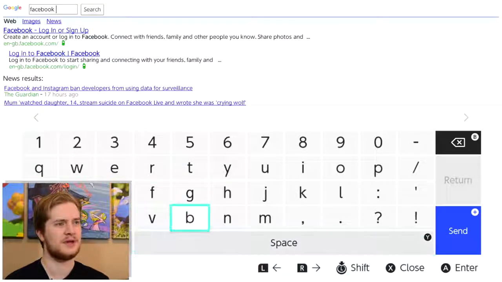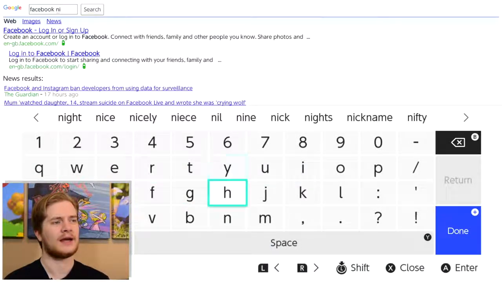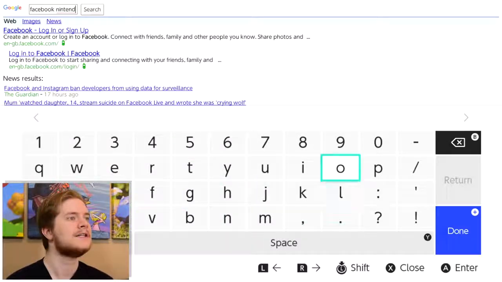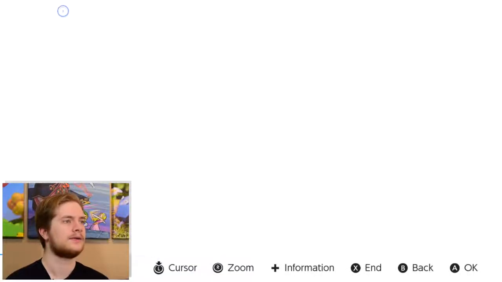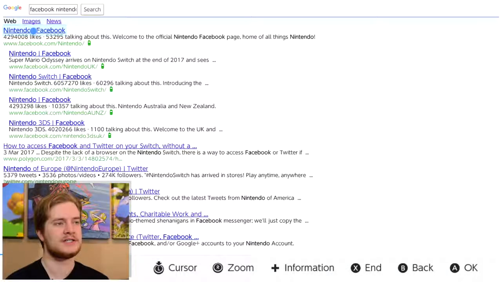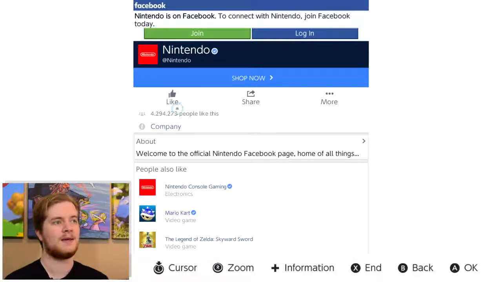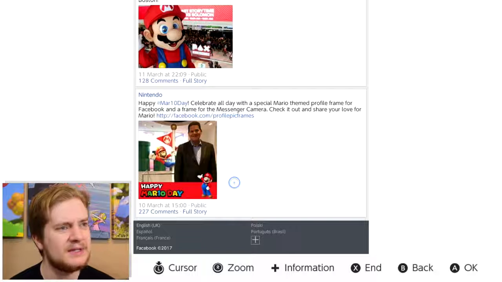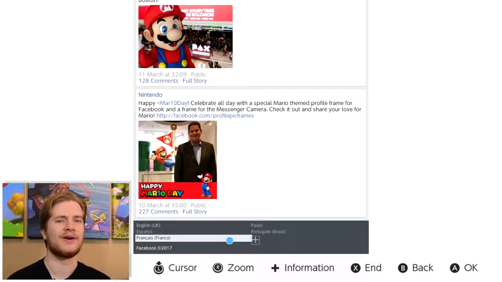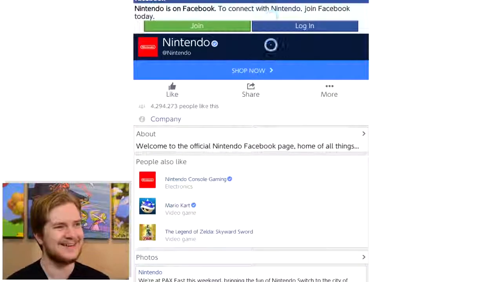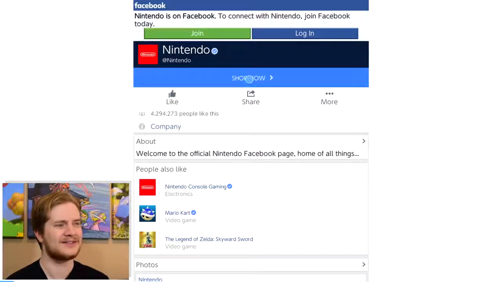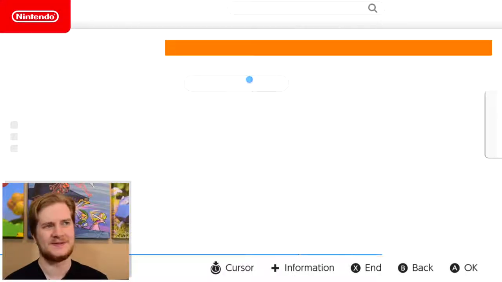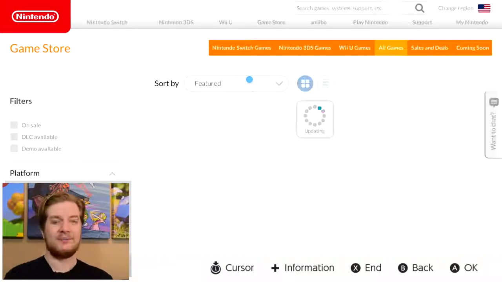So I'm just going to search Facebook Nintendo. And because we've looked at enough on Nintendo Life, let's have a look at some official stuff instead. So Facebook/Nintendo. We should just be able to view this. Yep. It's in the mobile browser form, which is frankly really ugly. But again, it's kind of a workaround, so you've got to expect these sort of things. Shop now. Is that going to take us to the Nintendo store? I assume it would do. Yeah. But there you have it.